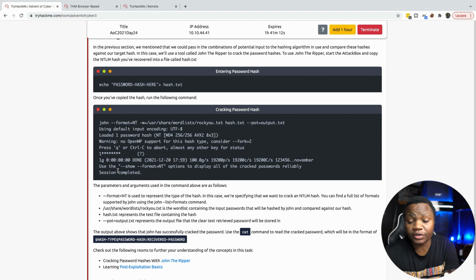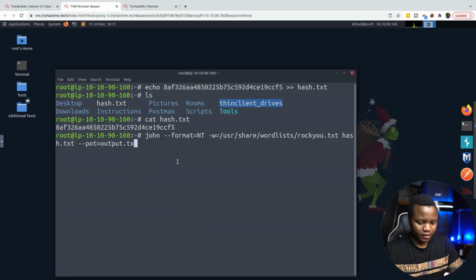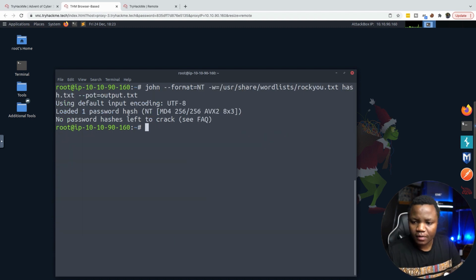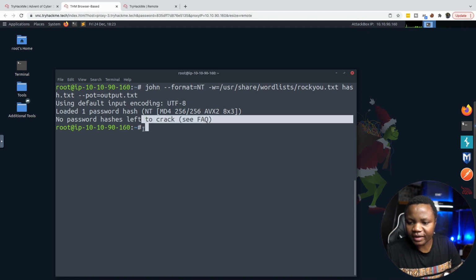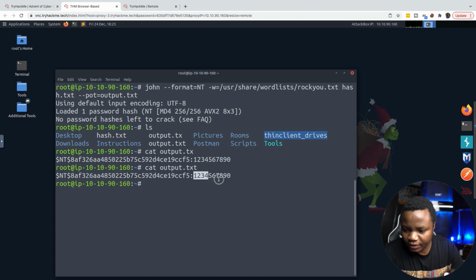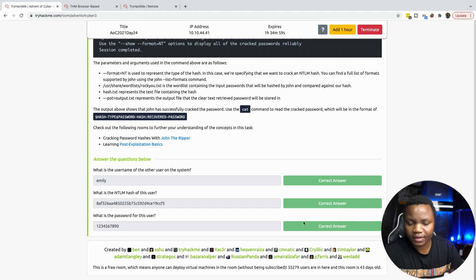To do that, we're going to use a tool called John. I use this all the time on this channel. I'm just going to copy everything that they have here because it's straight to the point. All right, and of course, the password is already being cracked. If we do an ls and cat output.txt, you see the password is 1234 and so forth. So you copy that and put it all the way at the end here, and that's the password.